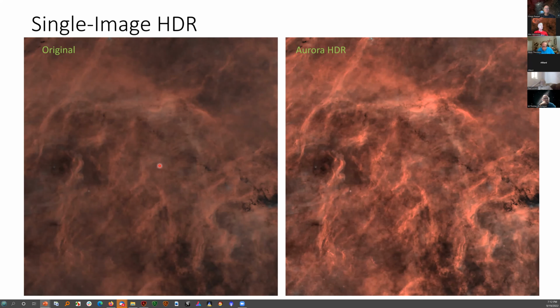The dynamic range is much larger over here than it is over here. This was done in a program called Aurora HDR. Not all HDR programs can do this single image HDR, by the way. I think it's an obvious thing that you would want to do in many of your images, at least test whether it's going to make any difference.